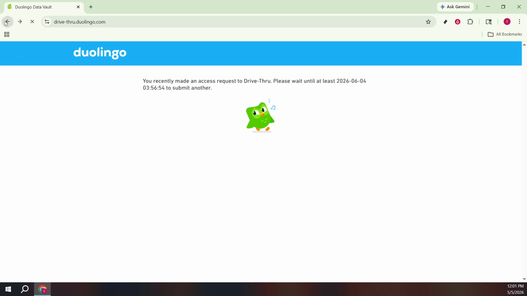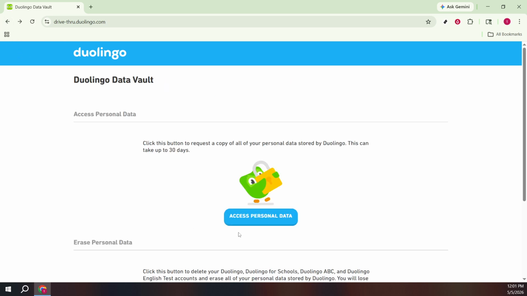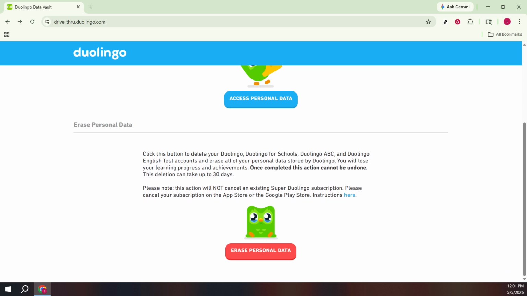When you're ready to proceed with deletion, return to the data portal's main page and choose Erase Personal Data. Read the information on this screen carefully. Clicking the Erase button will delete your Duolingo account and also remove associated accounts across Duolingo for Schools, Duolingo ABC, and the Duolingo English Test.